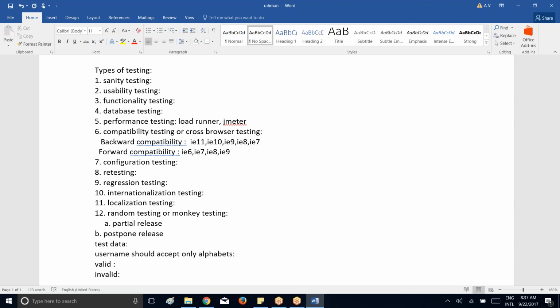Valid data could be any word with alphabets. It can't have numbers. It can be lowercase a to z, it can be uppercase a to z, or it can be the combination of both. Okay, and then coming to invalid.